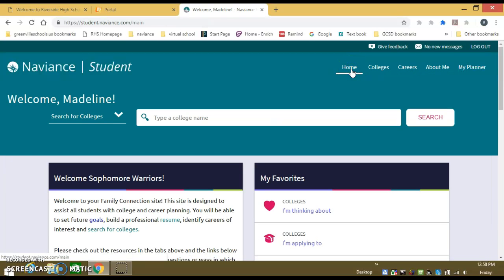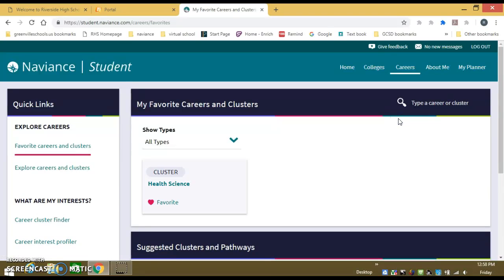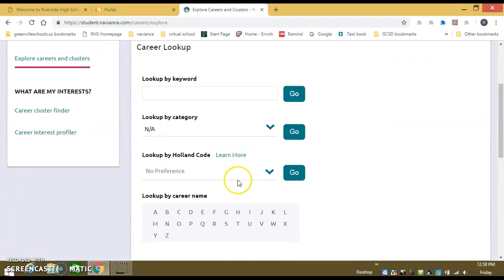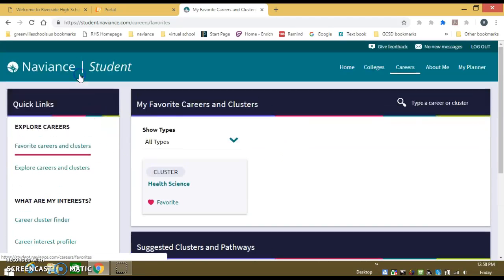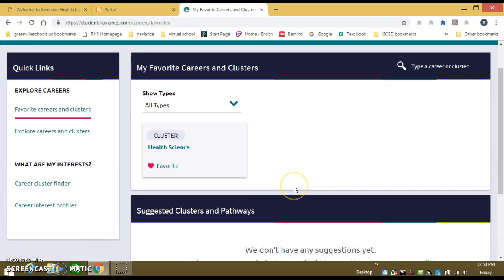Next, you can click on Careers and go to Careers I'm Thinking About. And you can explore different careers and different clusters. If you see a career that you like, you can look it up and you can put a little heart by it and make it a favorite. You can explore lots of different ones, anything you're interested in.